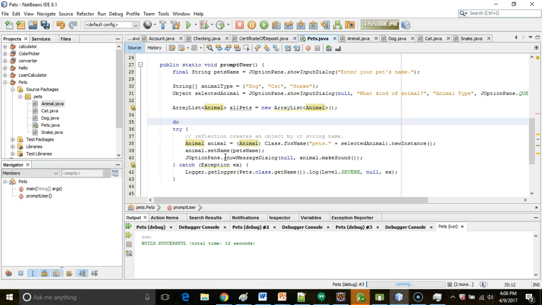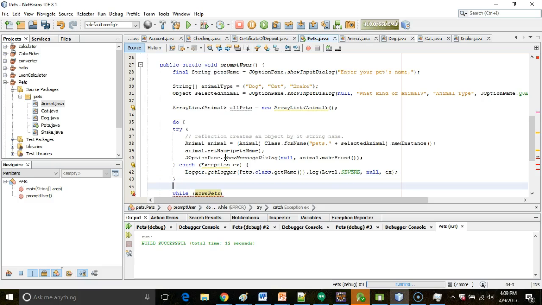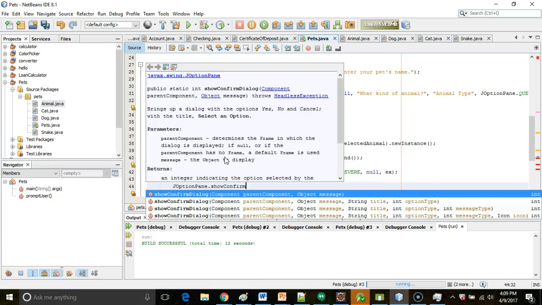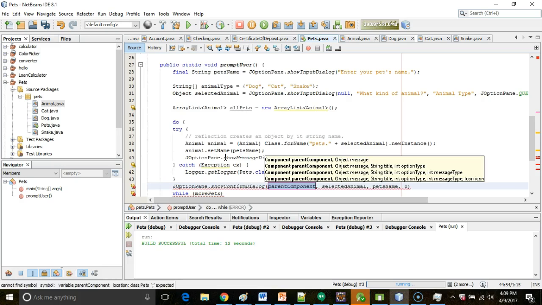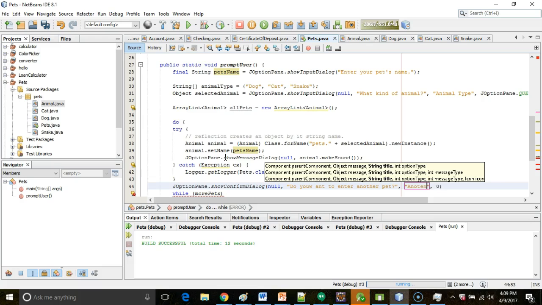Now what we're going to do is put in a do while loop, and then we're going to say more pets. Well, hang on just a second. We'll say JOptionPane show confirm dialog. And let's see, parent component, message, title, option type, that'll work well. Okay, so null, message, oops, I need to do that as a string, don't I? Do you want to enter another pet? Okay, title, another pet.